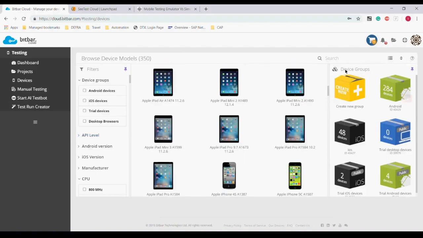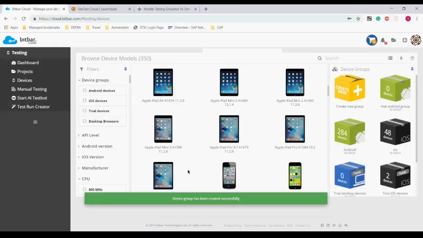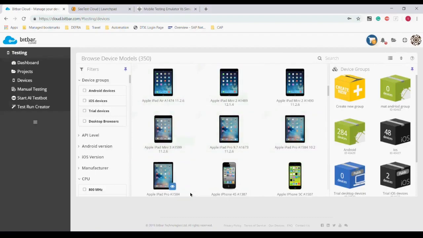And on this part of the application, you can create groups. You can create an iOS group and give it a name, like mobile application testing, or an Android group or something. And then you can create that, and then select the devices that you want to put in the group and all that. Yeah, so you can do that.